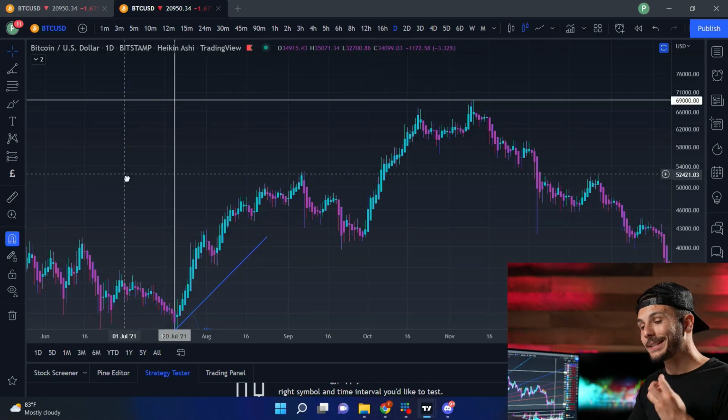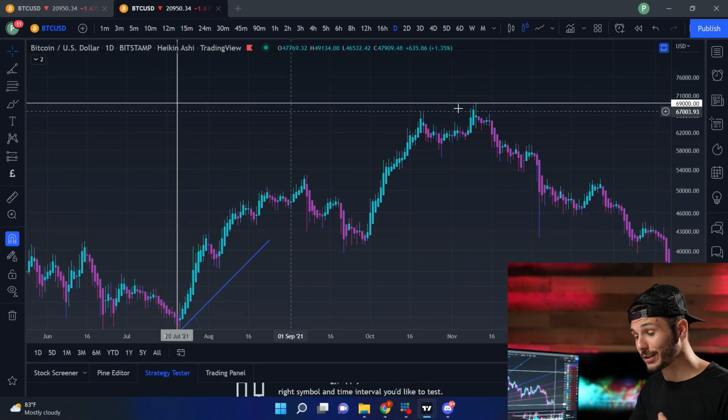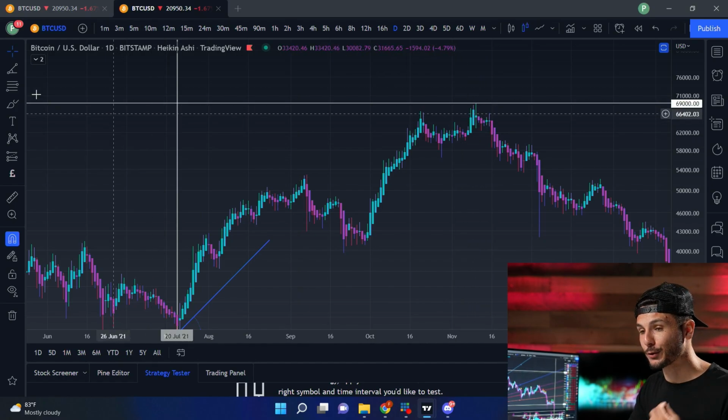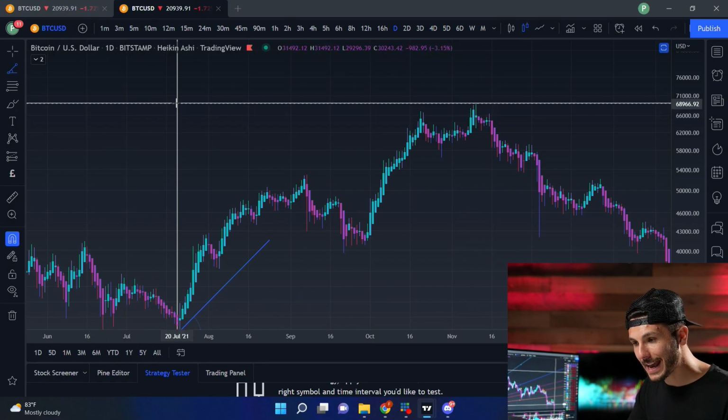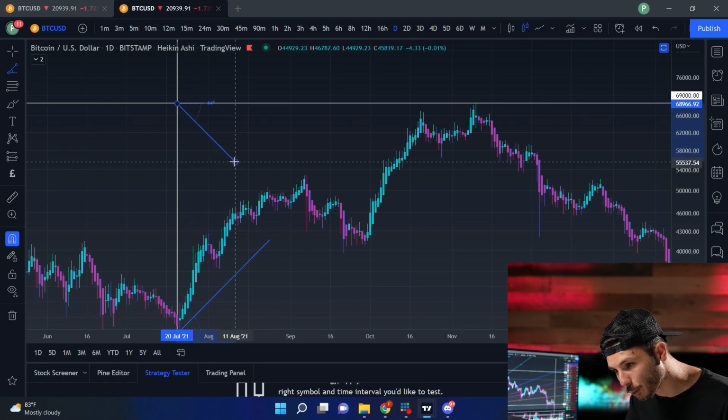Now, you want to do the same thing in this upper corner here, where your vertical line and your horizontal line on your all-time high intersect. Grab your trend angle tool, click once, and drag that to 45 degrees as well.